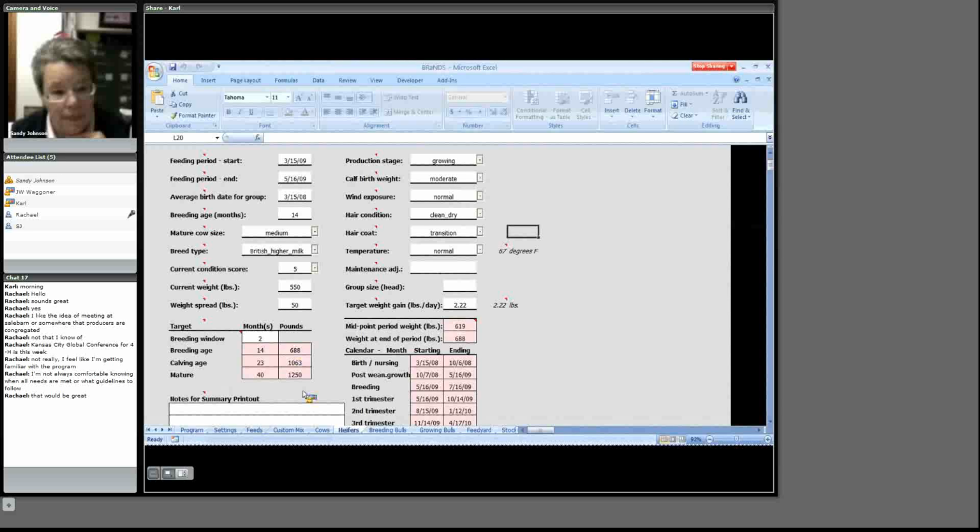All the stuff up here from a spec standpoint, production stage, they're growing cattle. All this stuff's pretty standard. And you may have to change some of it depending on the year. We haven't had too much rain, so hair coat or those type of stuff is really not going to have to change.